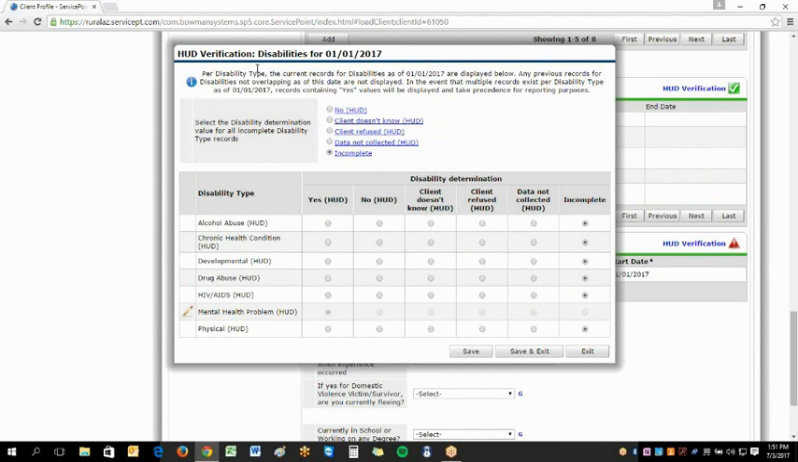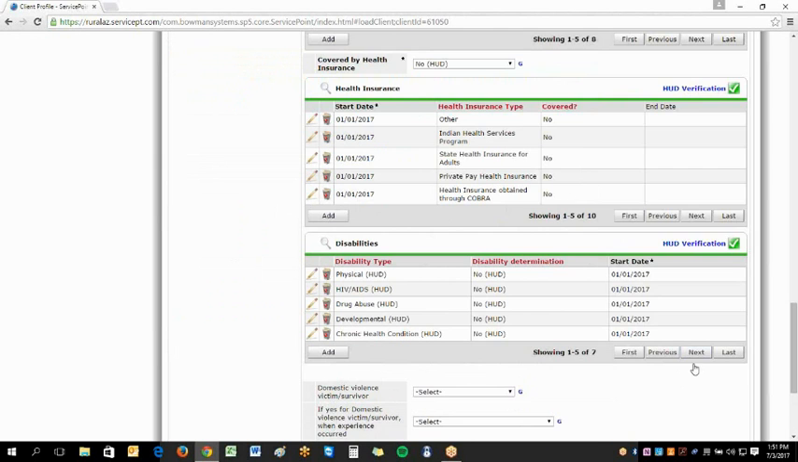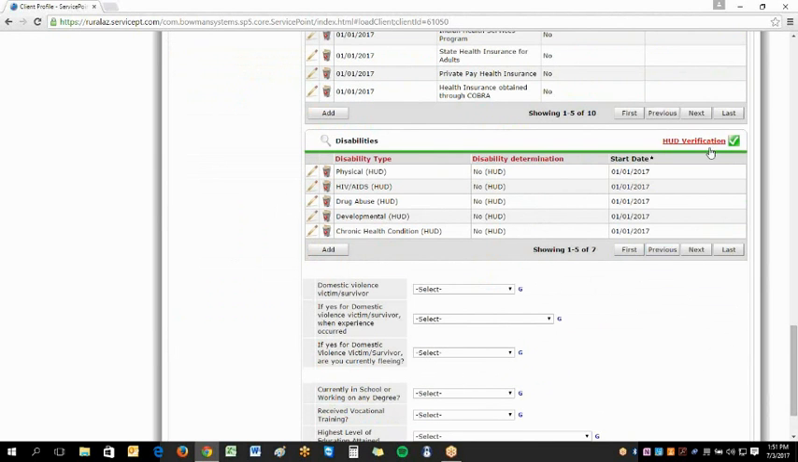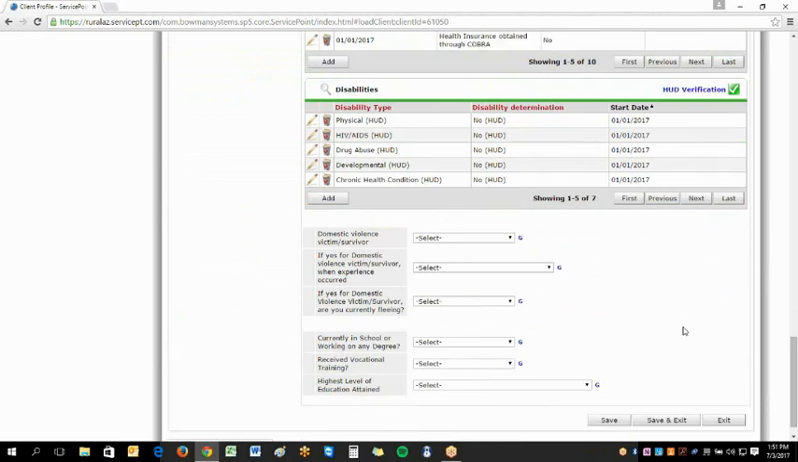It will now take you back to that HUD verification disability screen. If your client doesn't report to have any other disability types, please use the button at the very top to click no to answer no for all other disability types. If your client has more than one disability reported, please, by all means, list each disability. From here, you can click Save and Exit, and it takes you back to the HUD verification screen.